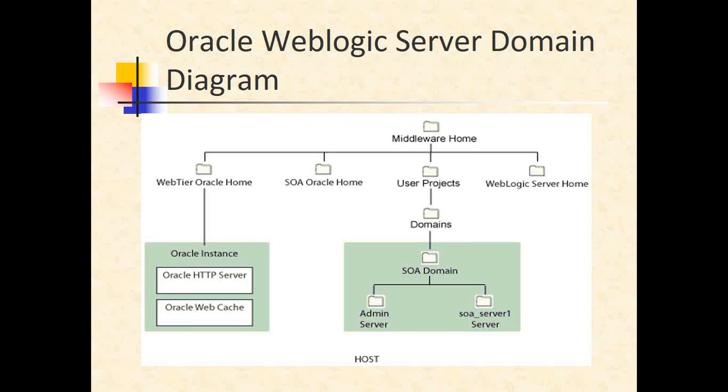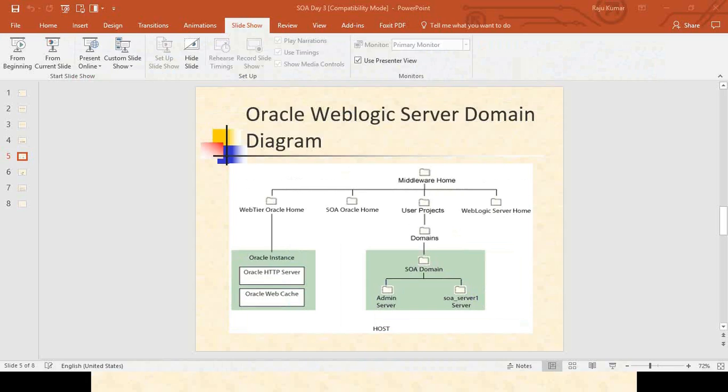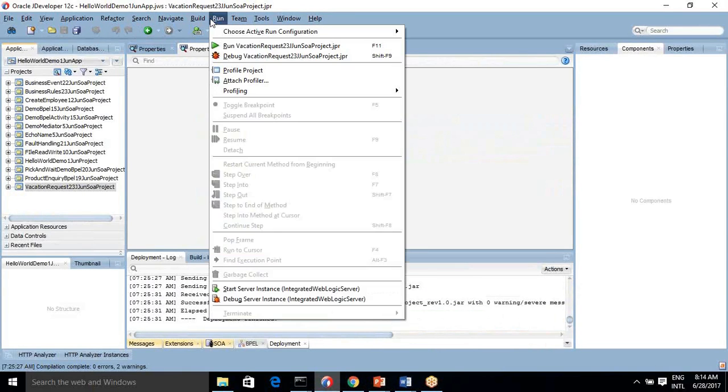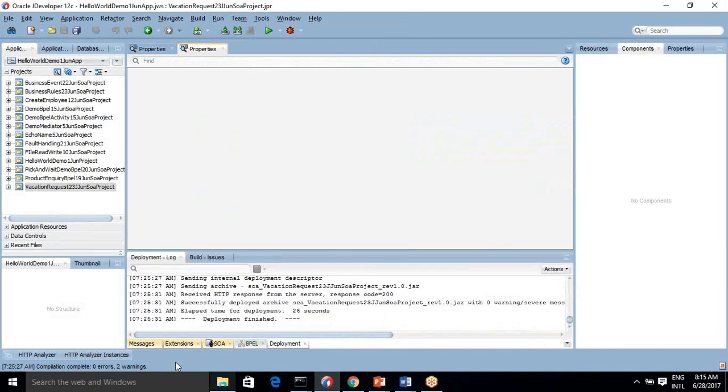What is the difference between the integrated domain and the standalone domain? Okay. So in the JDeveloper, you can also use integrated server, right? You can start your integrated server from the JDeveloper. This creates a default domain that is basically bound to the JDeveloper. Once you close your JDeveloper, your server will also get closed.